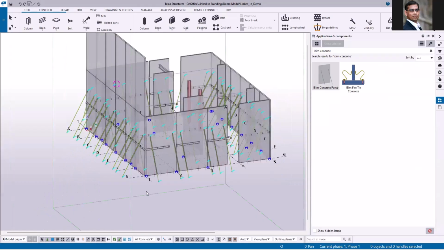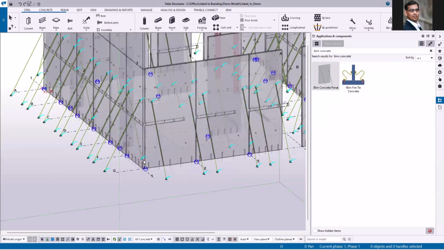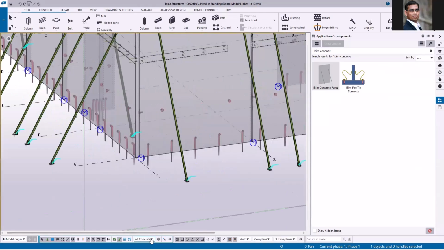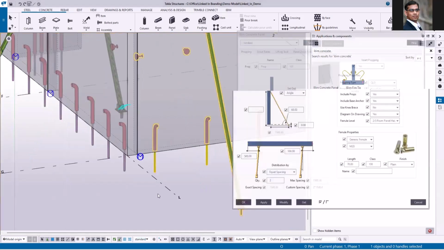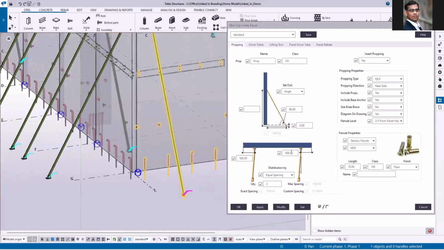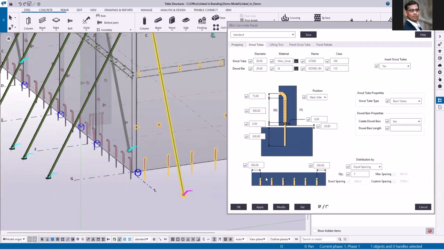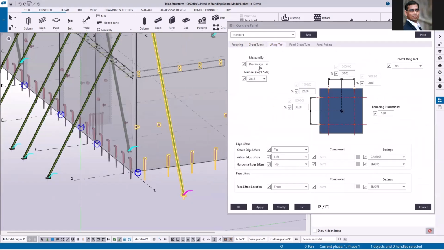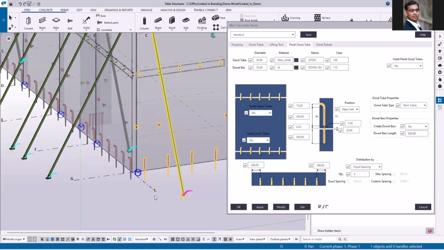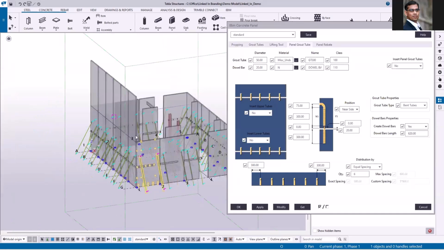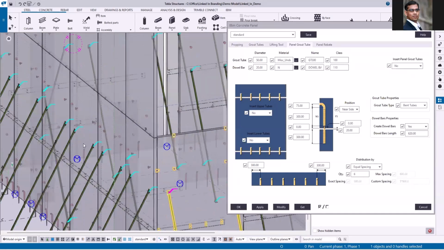And if I just want to make changes to any particular panel, you can just double click on the component. Just double click and open the component. And now you can see this is for the panel props. Next for the grout tubes. And this is for the lifting tools. And the panel grout tube. This is for connecting the top and bottom panel.